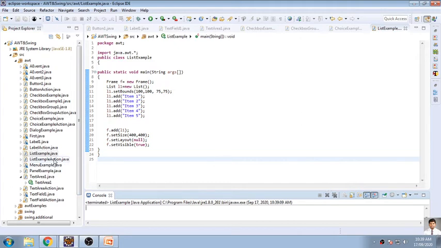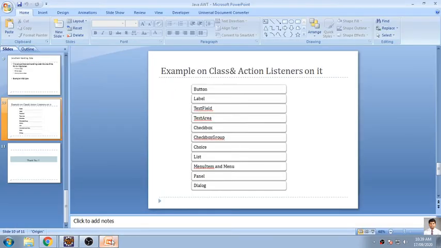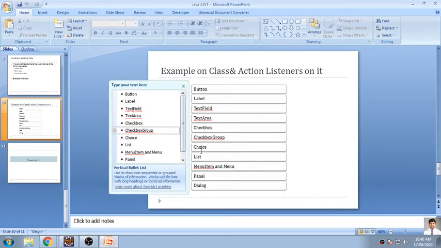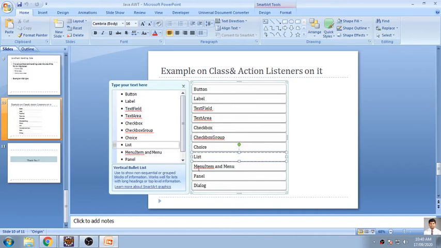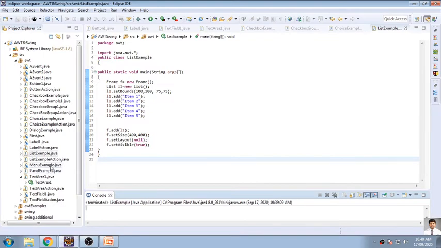No, sir. Then after list, we'll be entering different components. So we have completed button, label, text field, text area, checkbox, checkbox group, choice, list, and now menu items and menu. Then we'll go for panels. Panels are not being declared here; we'll not be using them. We'll end today with menu items and menu. So we'll go for menu and menu item.